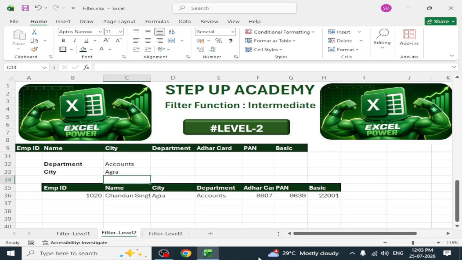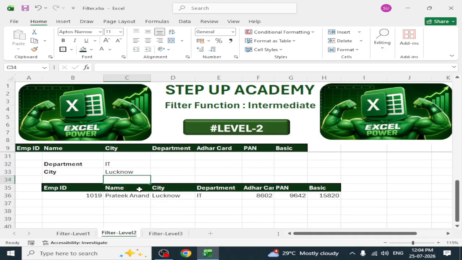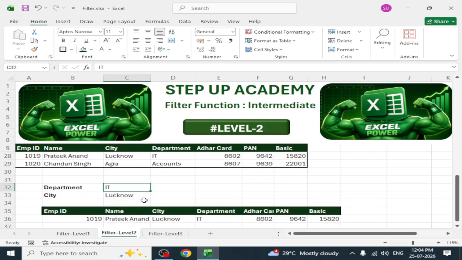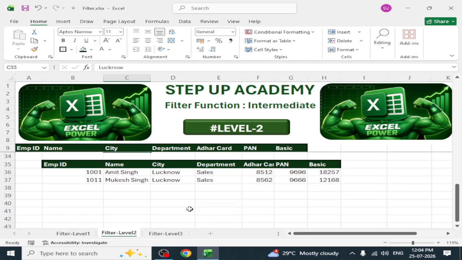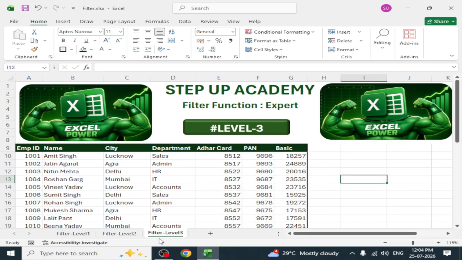This is the result. Now let me check another one. If I type IT and set the city Lucknow, it will return the record without any ID or without any column number. I check the sales department for Lucknow and we get the result. Now this is level 2. Now move on to the next level, level 3.